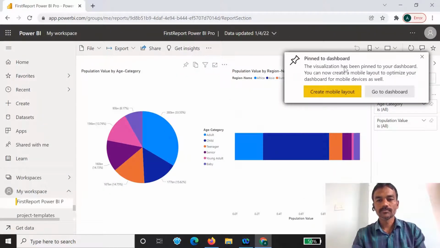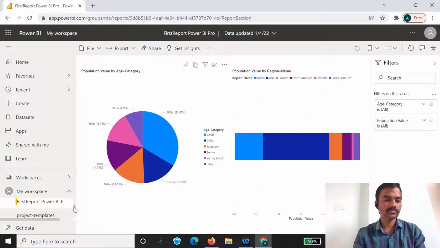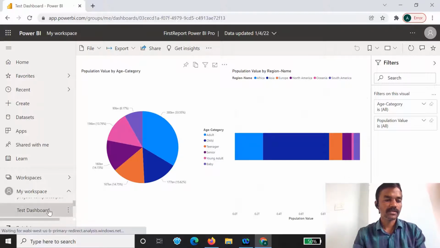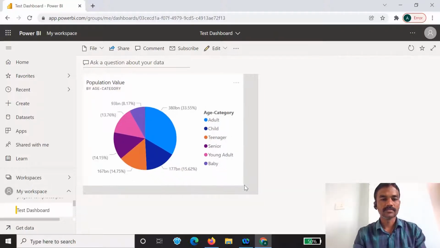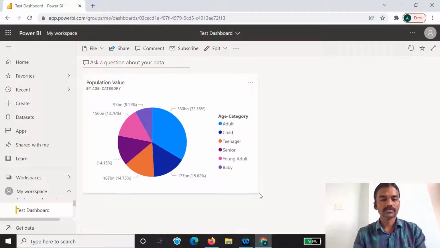Once you click on pin, it is pinned to the dashboard. You can see that you can create a mobile layout as well, but for now I'm just clicking on this, and we can go to our dashboards, where you can see we have this dashboard created. We can click here, and you can see this is what got created. So this is the dashboard.